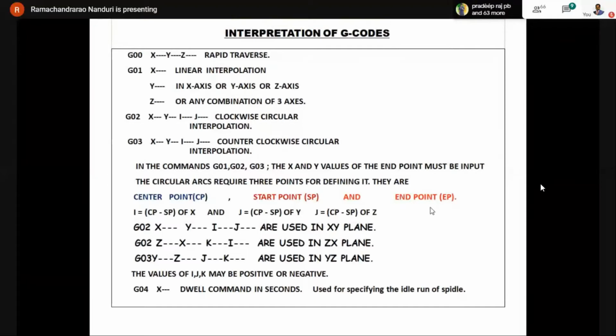In case of rapid motion, Z also is there. For Z also, you have to specify the destination values of x, y, and z. Whereas in G02, whether it is G01, G02, or G03, x and y represent the xy coordinates of the destination point. And the remaining two are I and J. I is called the circular interpolation parameter along x-axis, and J represents the circular interpolation parameter along y-axis.